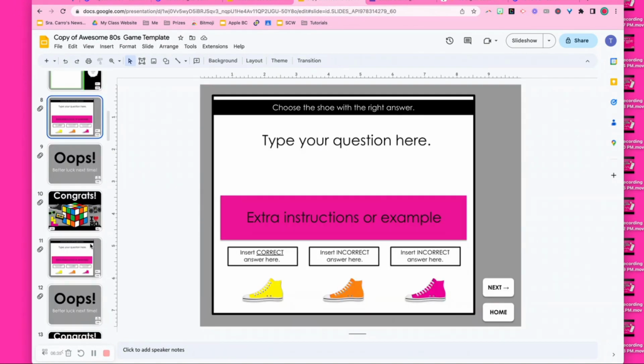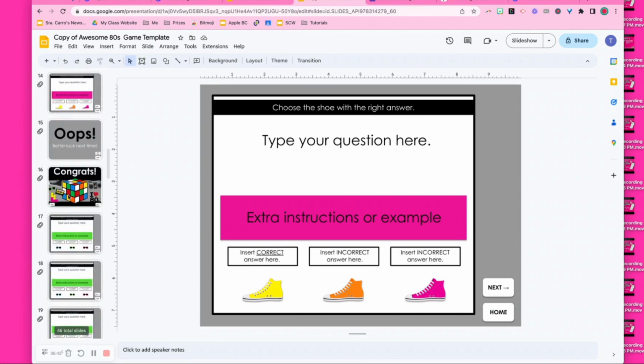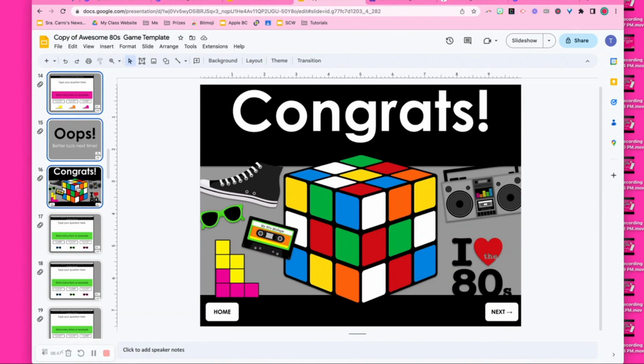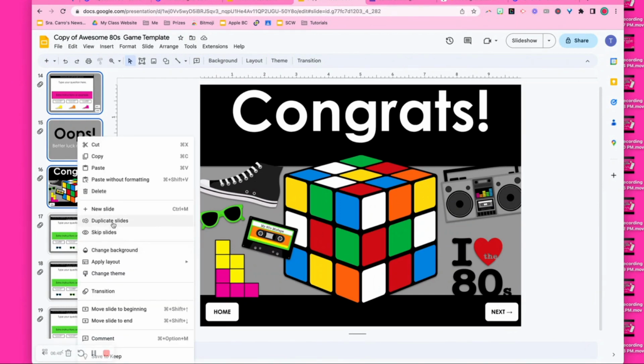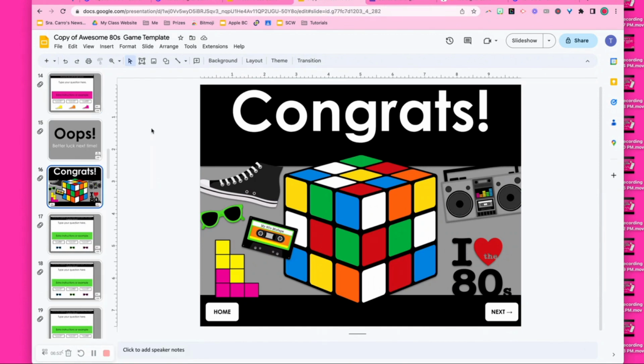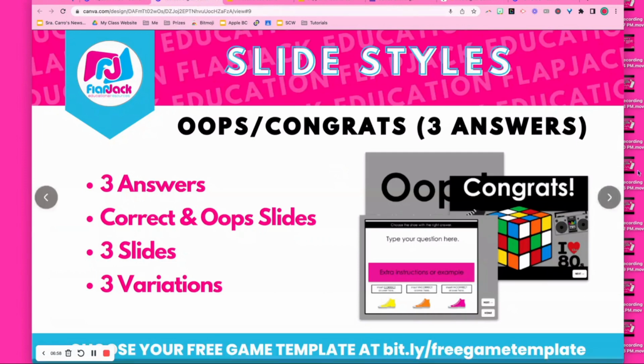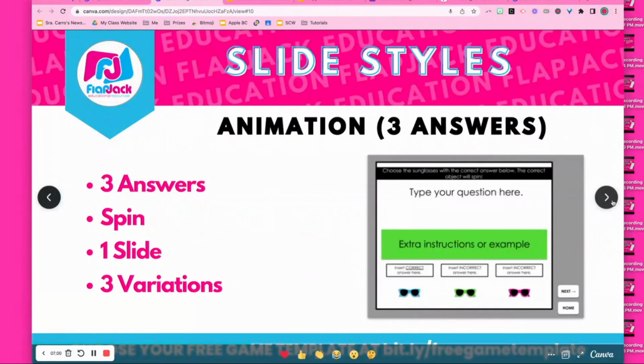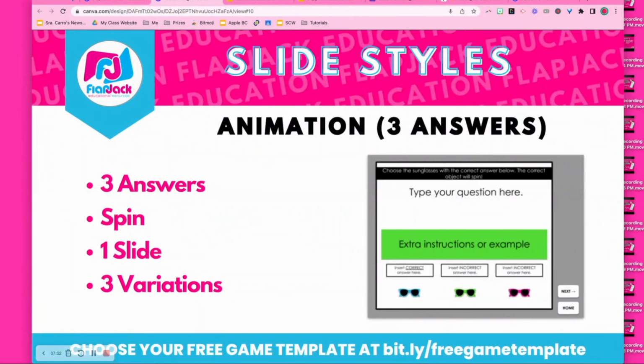So this format is actually 3 slides for each question. And if you want to just use these slides, then like I said before, you'll click on the first slide, go down to the last one, which is this last congrats, hold down shift so they're all selected, and then you would just duplicate as many times as you wanted to get the number of slides that you wanted for that.